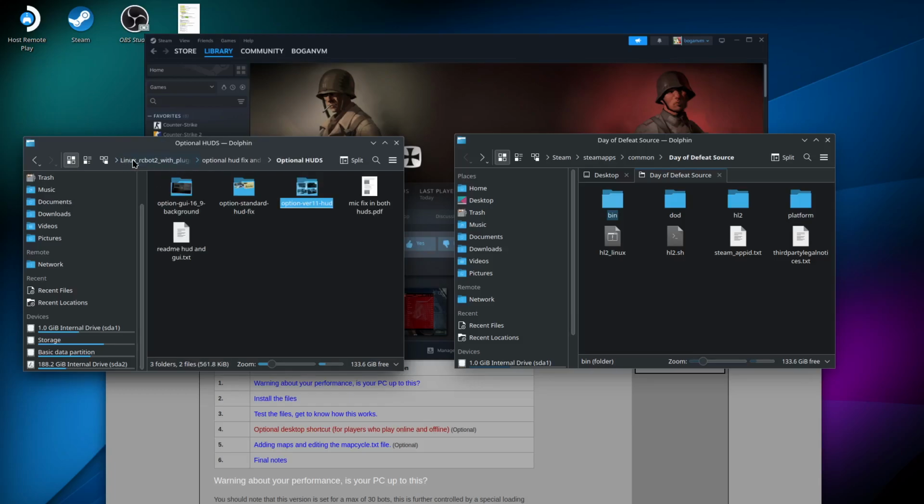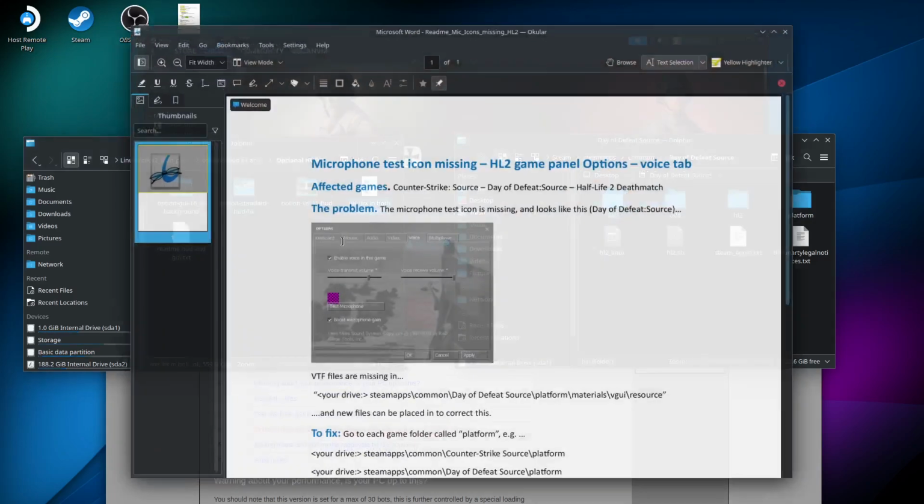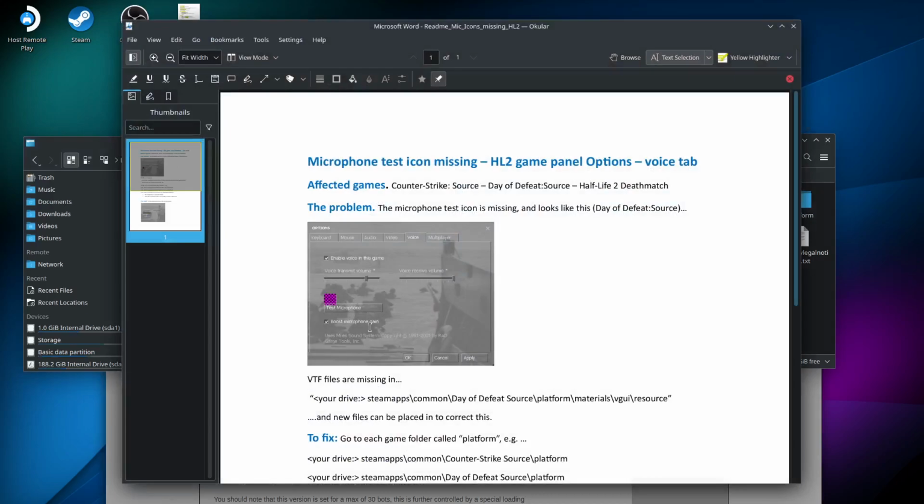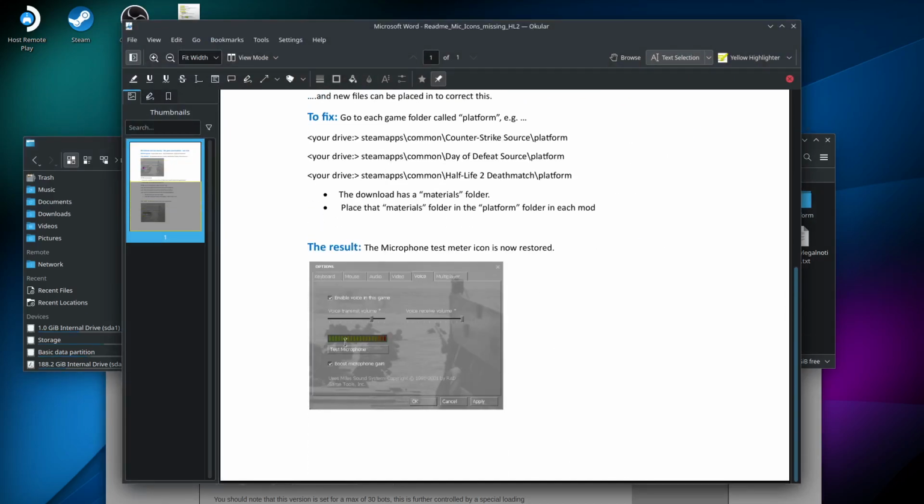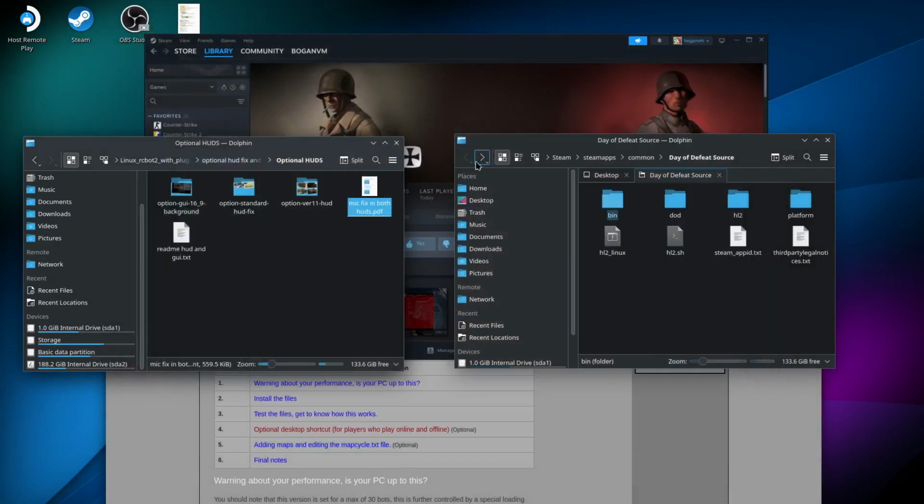Let me, yeah, this explains what it is. So that's what it looks like. That's what the fix does. That's all it is. All right, they're the changes.